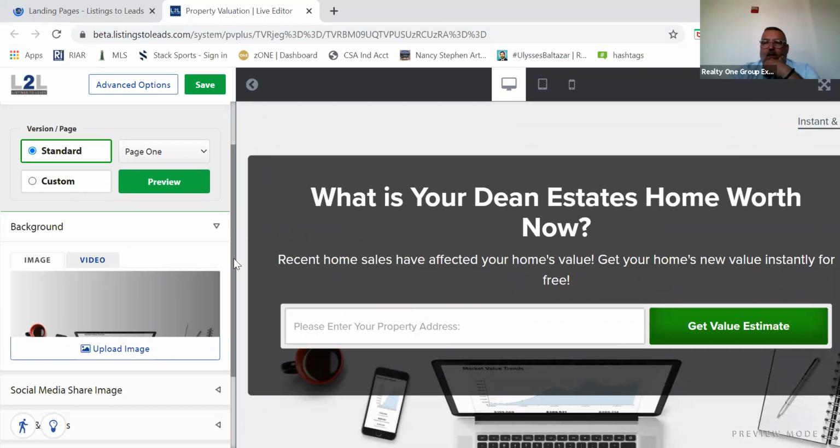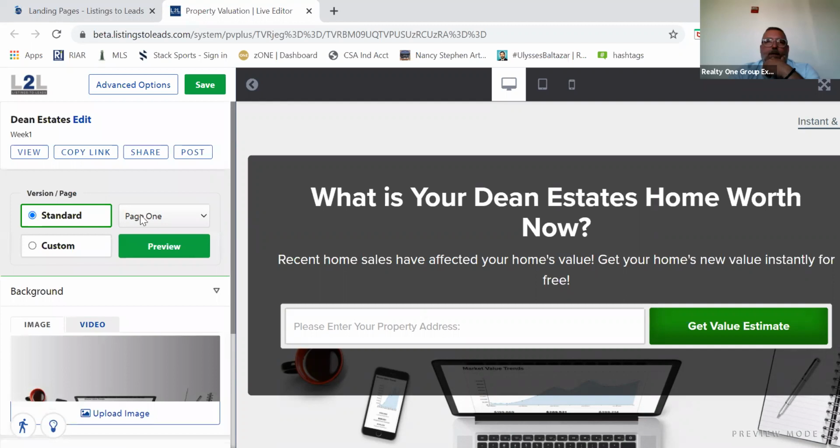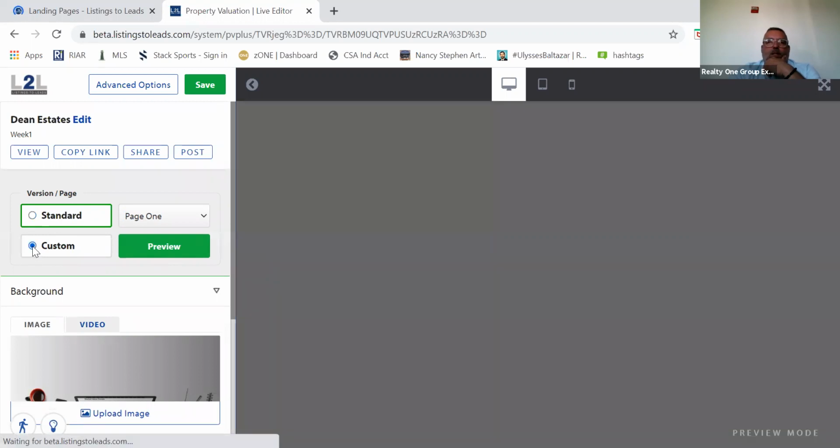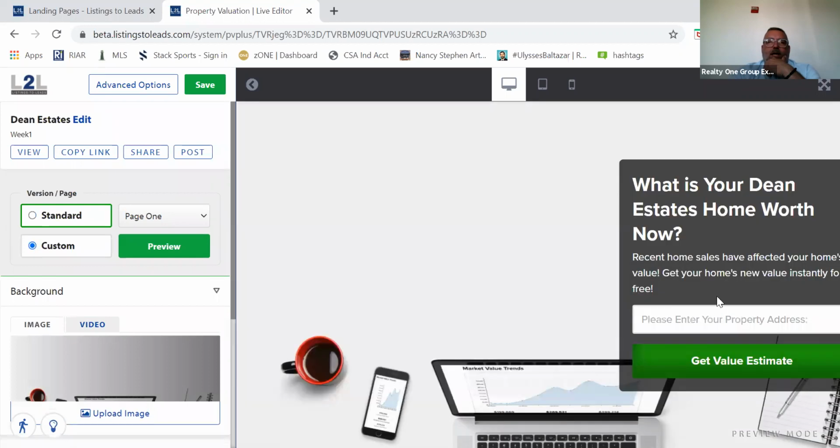Well, let me start at the top actually. So you can do the standard version, which is this big image in the front with enter your property address, or you can go custom, which basically just shrinks that down and makes it into a square on the right instead of a rectangle across the middle. So depending on how you want it to look.